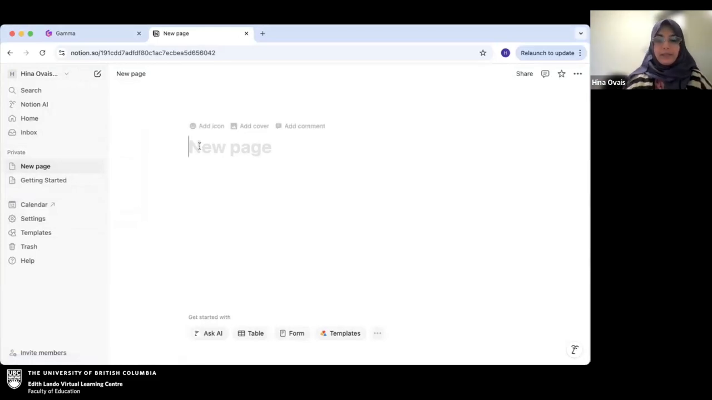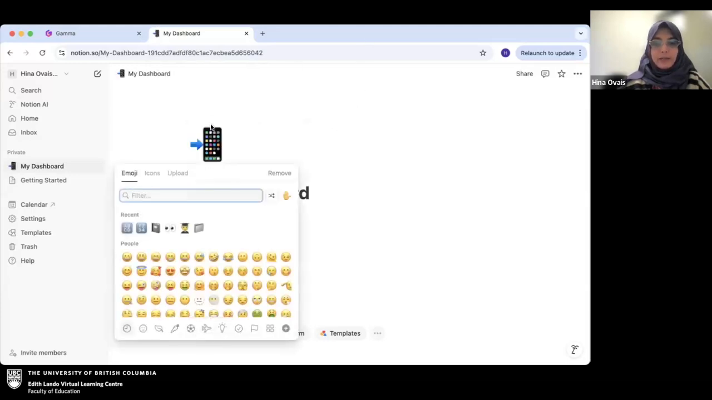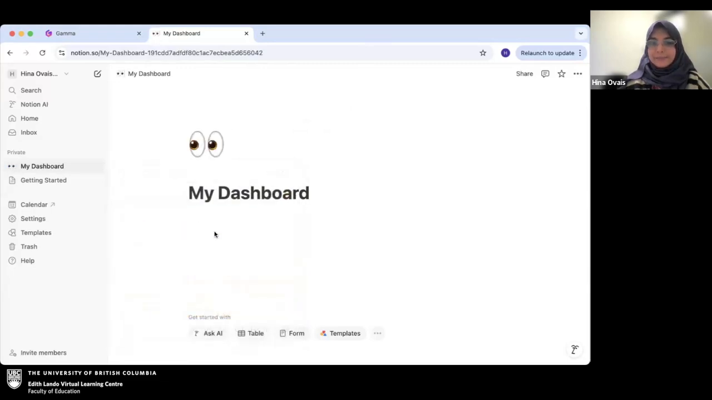Now, first of all, let me just write here my dashboard as a heading. And I simply hover over it and this add icon option appears. I'm going to click this add icon option. Let's hope it gives me a good icon. Okay, it's giving me this. I will choose this instead.